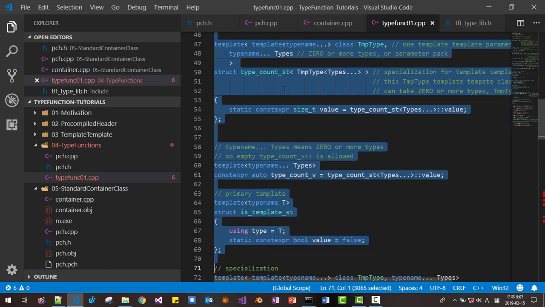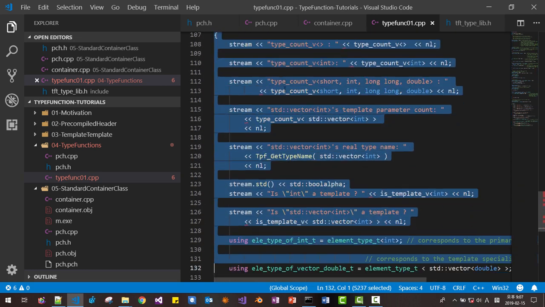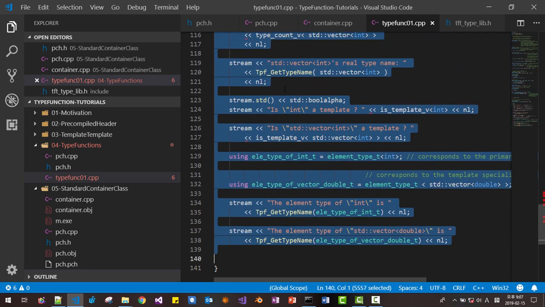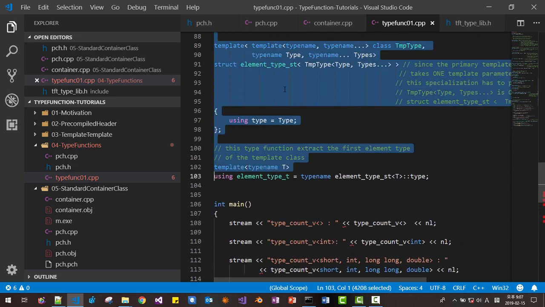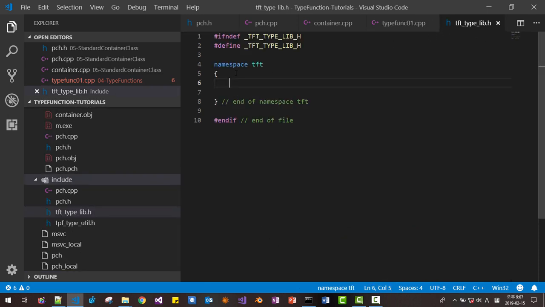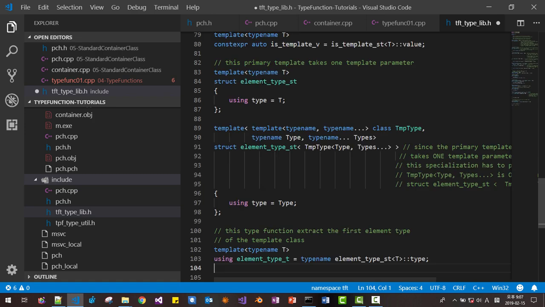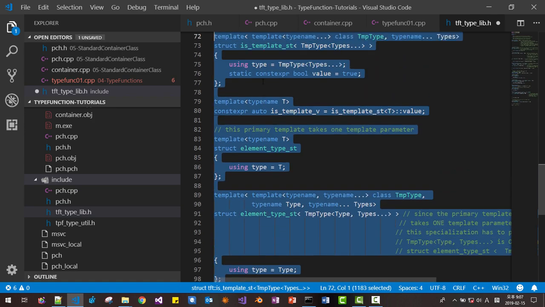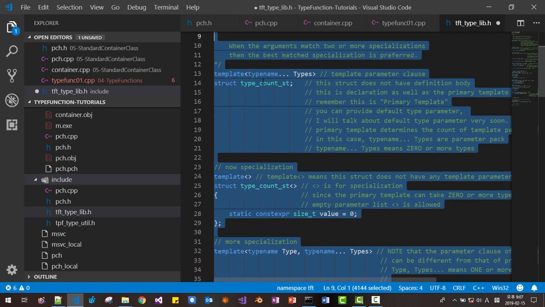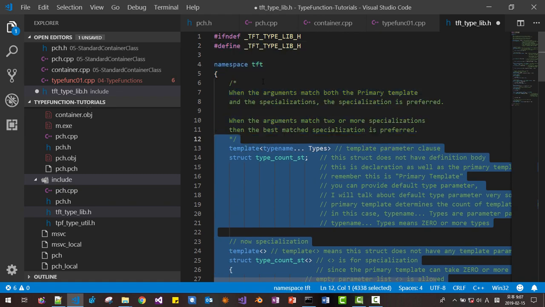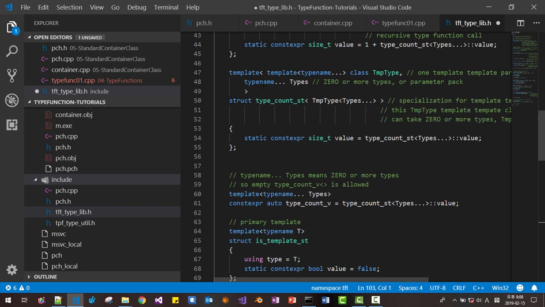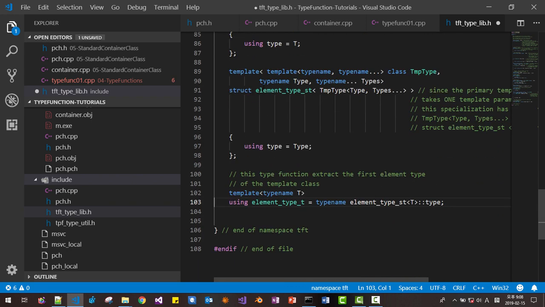Scroll down up to this line, copy, and in this file, in this namespace, paste, then indent, like this. Okay, we will use them all.